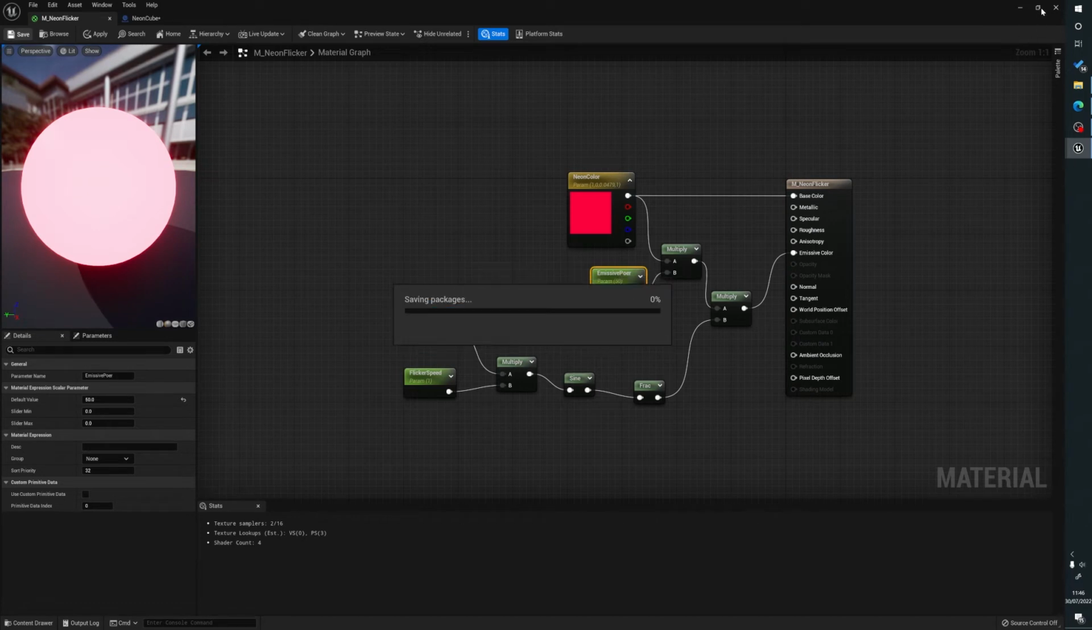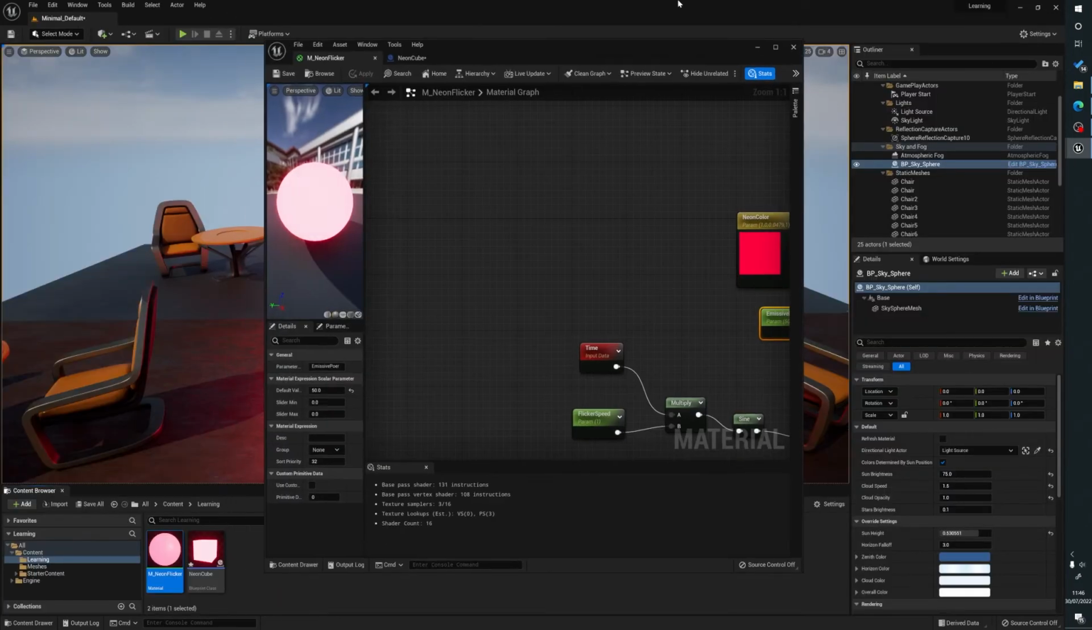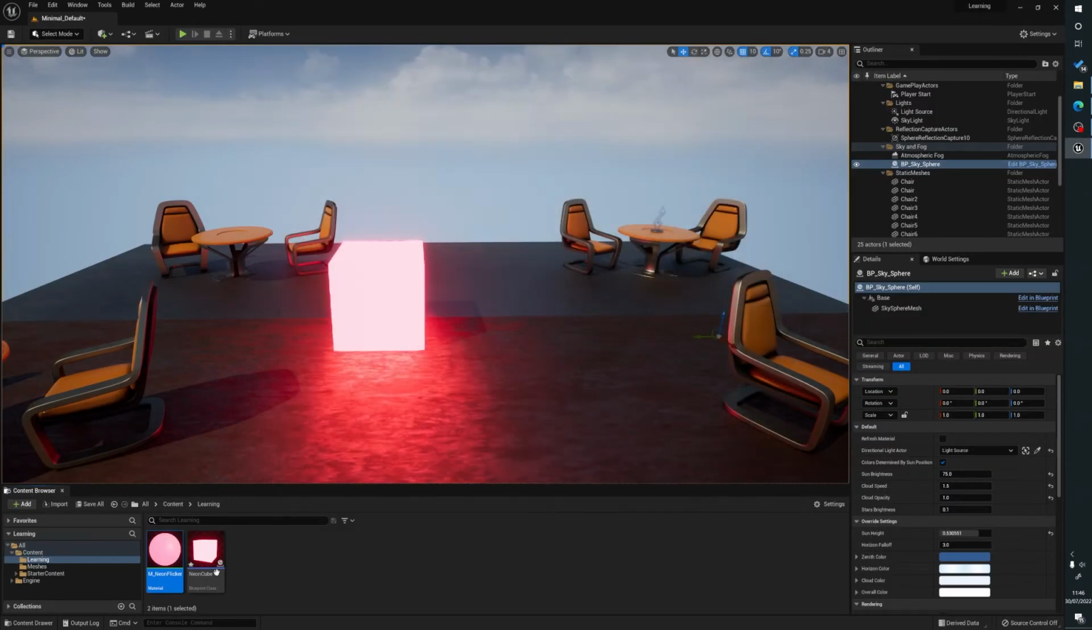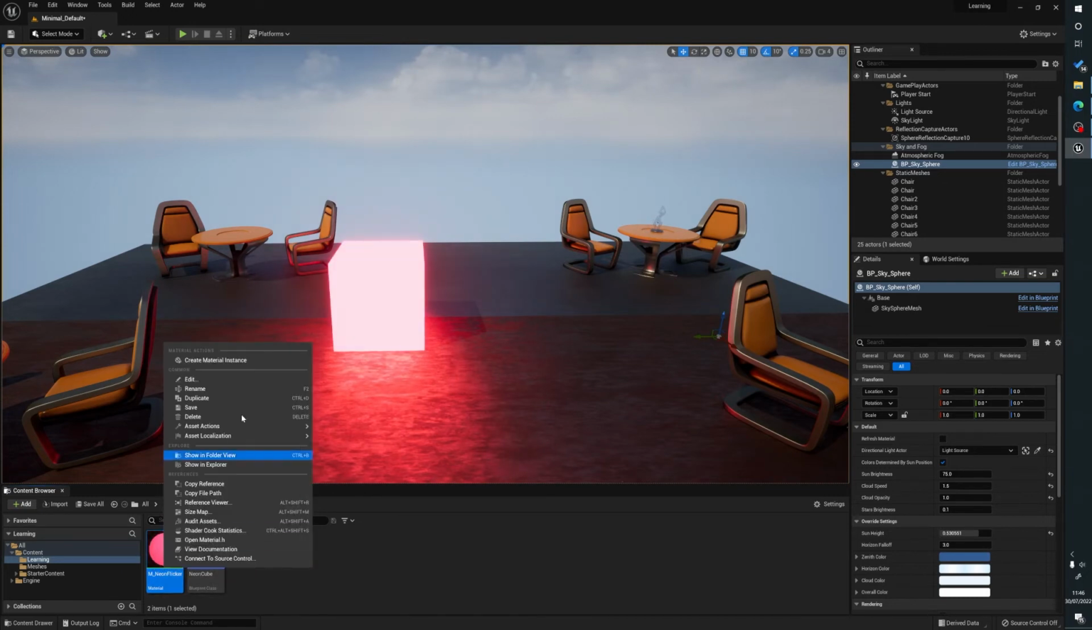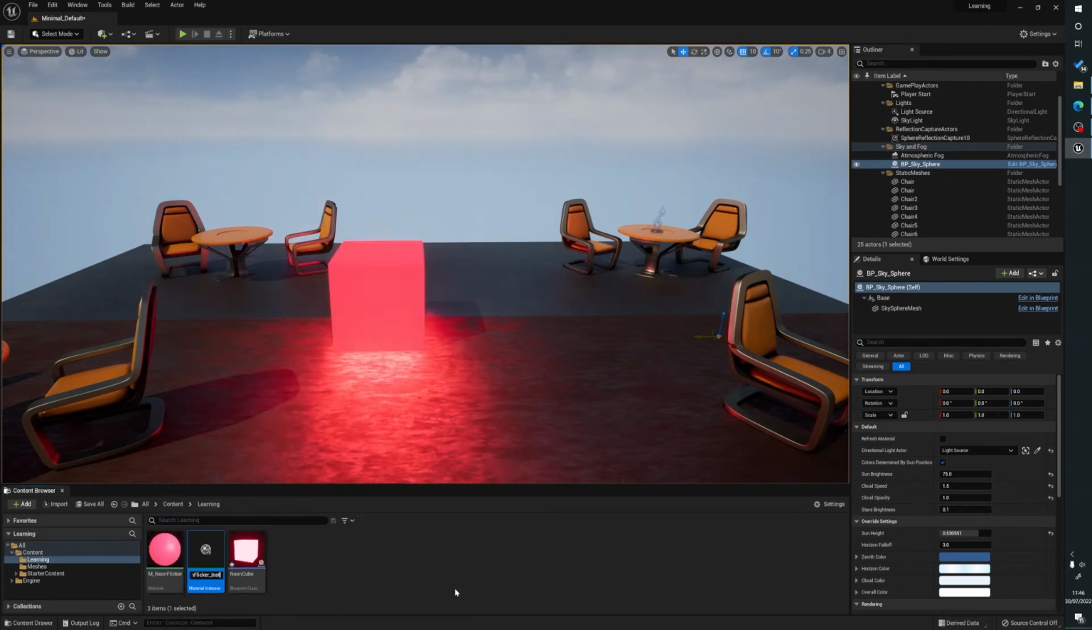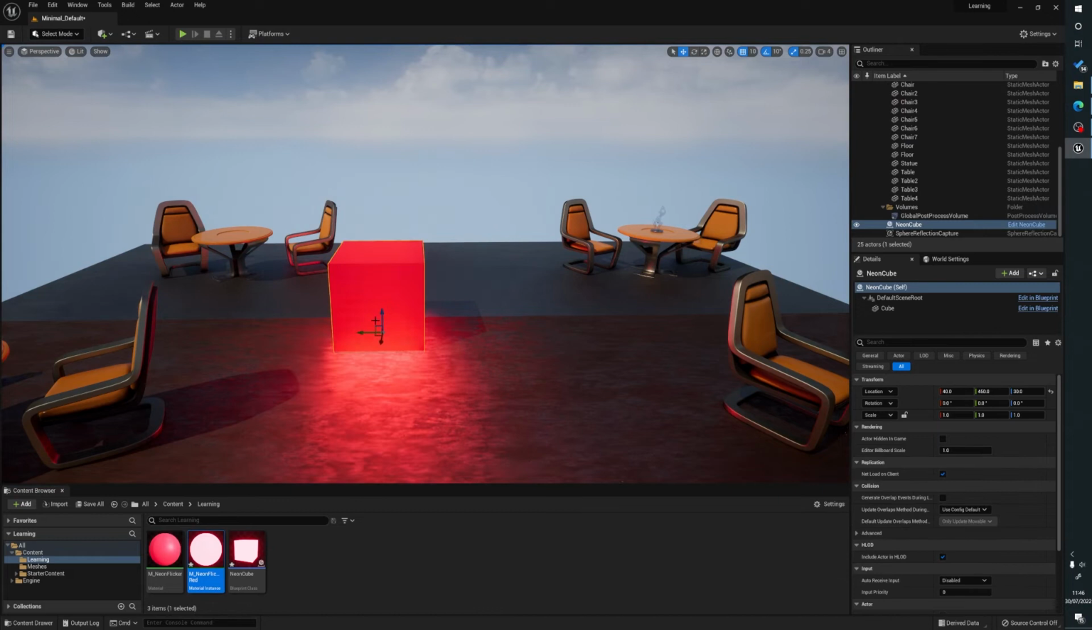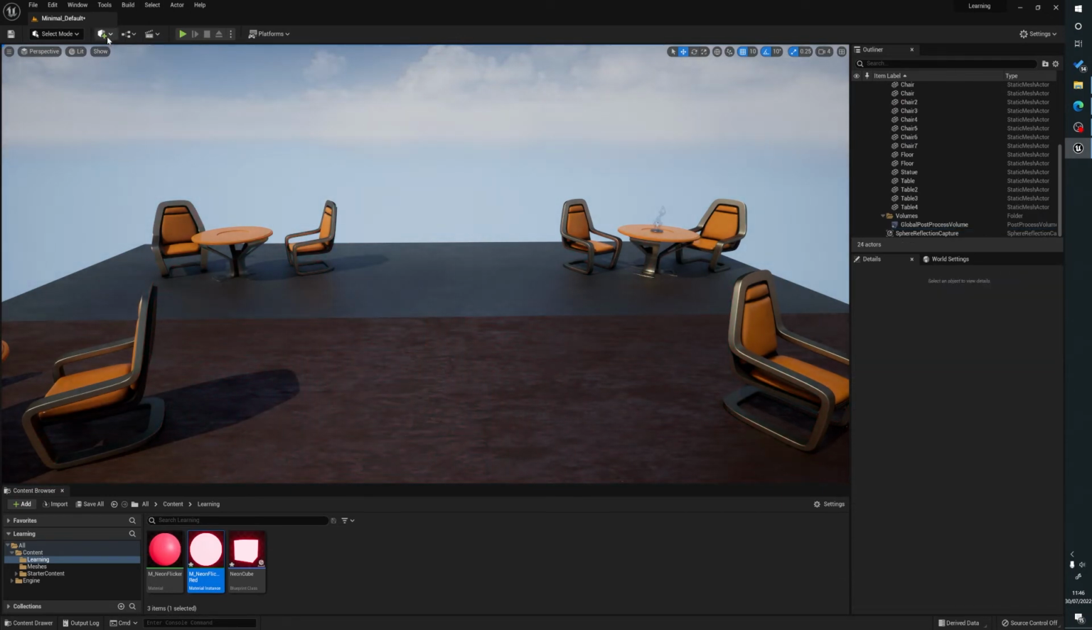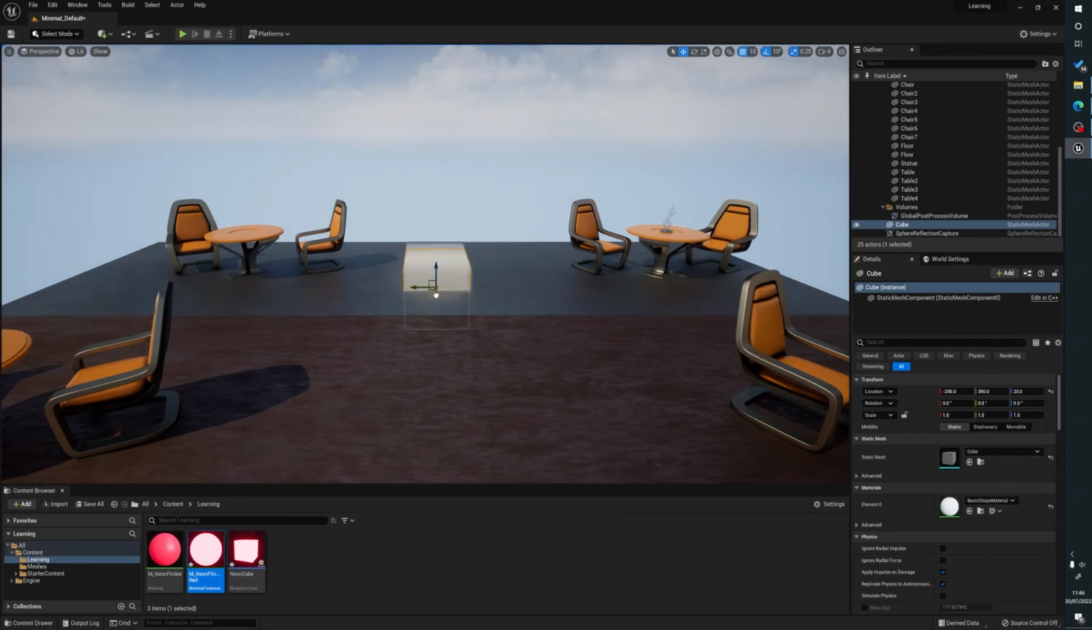Then I'll close this window, right click on our material, go create material instance, and we're going to name this neon flicker red. So that's what it says it is, so we'll drag that onto it. What I'll do is delete this cube, click on the little cube with the plus icon and type in cube, only because for the purpose of this, it just makes it easier for me to show different examples.